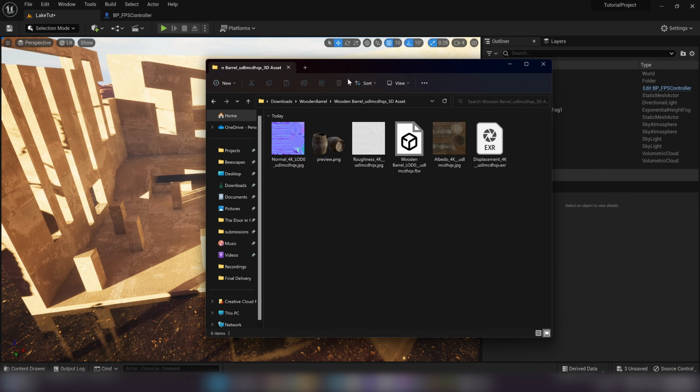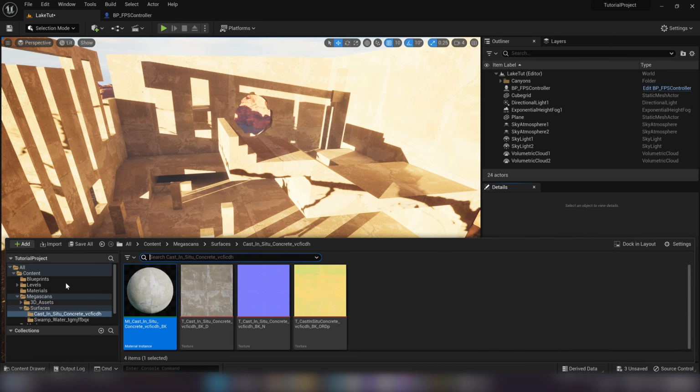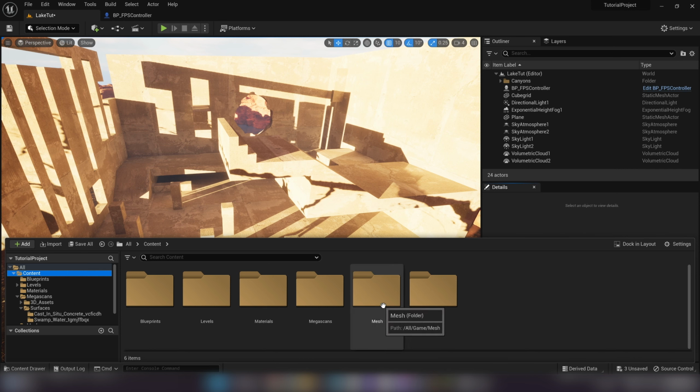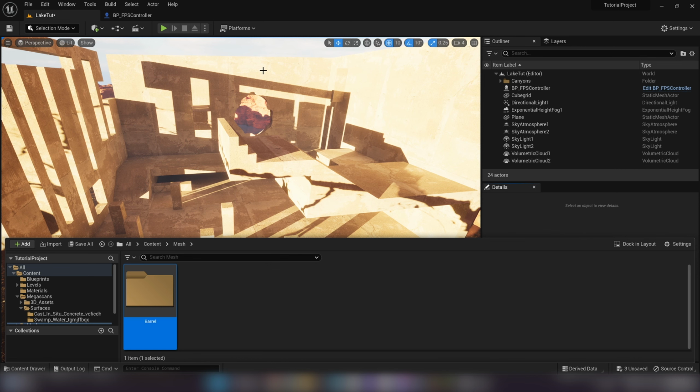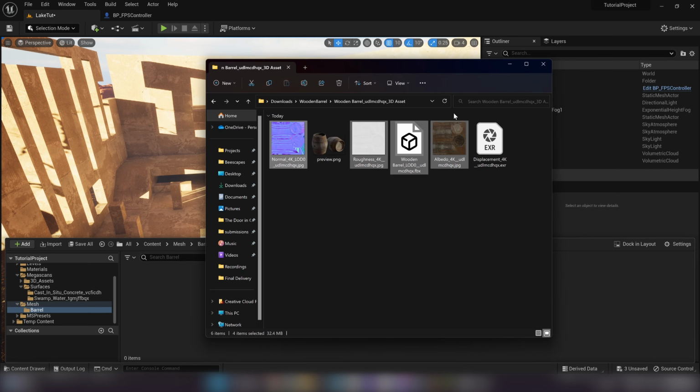Okay, so I've just downloaded that file from Canvas, and we've got a normal map, roughness map, albedo map, displacement, as well as the actual FBX file itself. So what I'm going to do is just select the ones I want, which is going to be the albedo, barrel, roughness, and normal. And then we'll create a new folder inside of our content under the mesh, and we'll call this the barrel folder. Wouldn't be a game without barrels. And we'll drag in those files there.